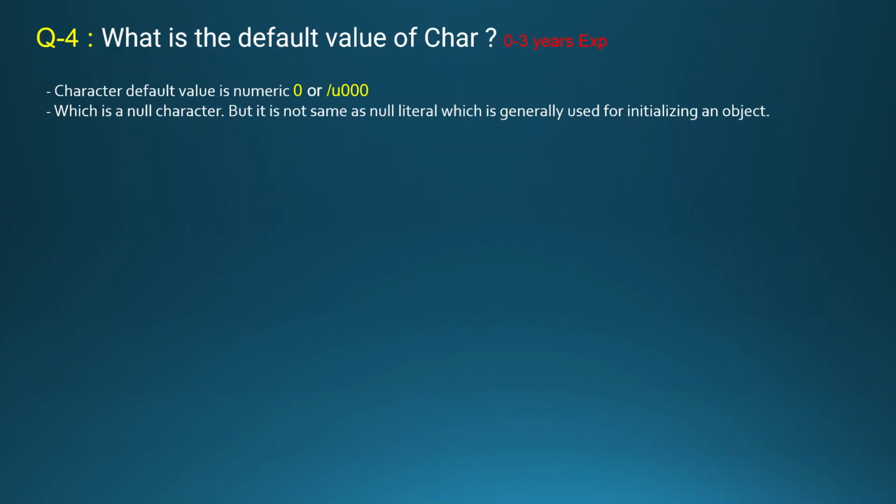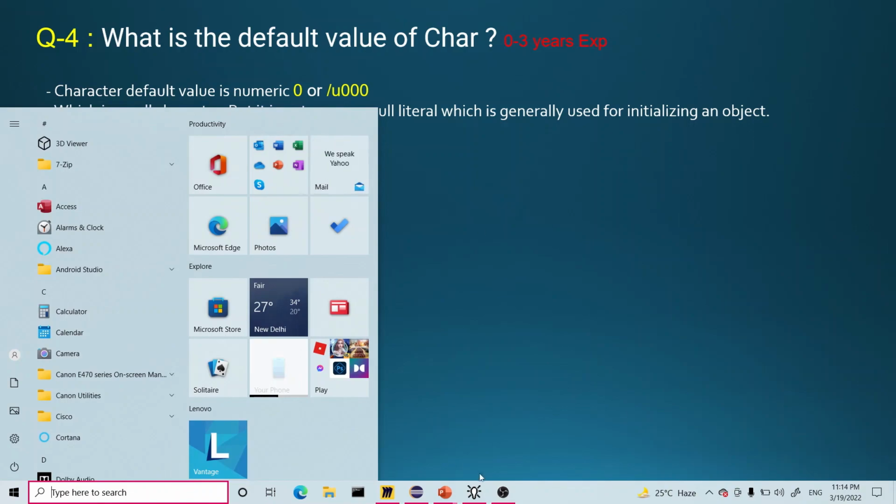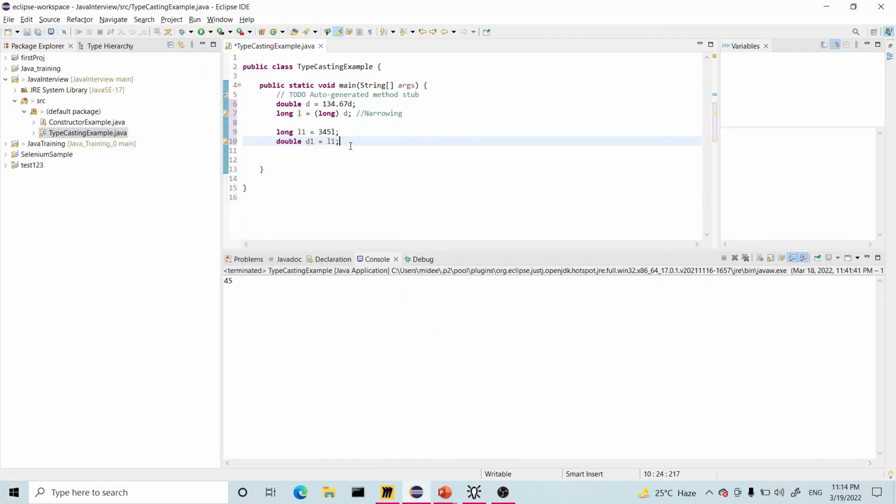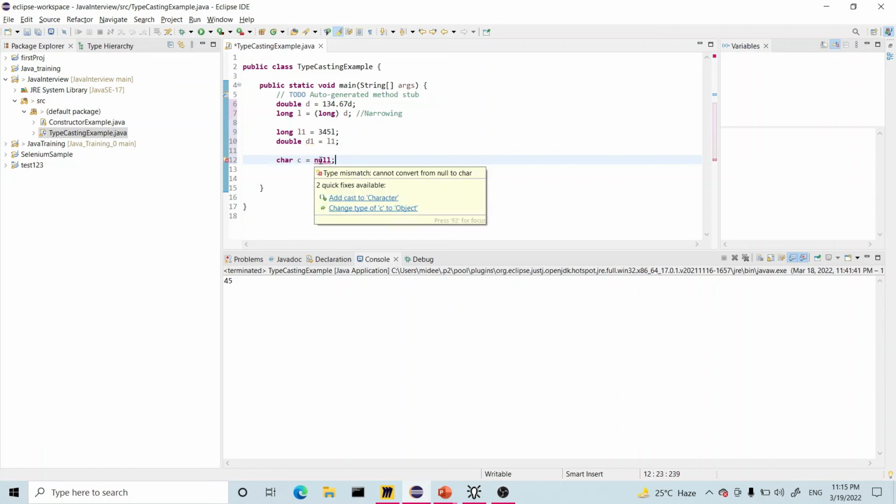If I show you, I cannot just put char c equals null. You can see it is not null.